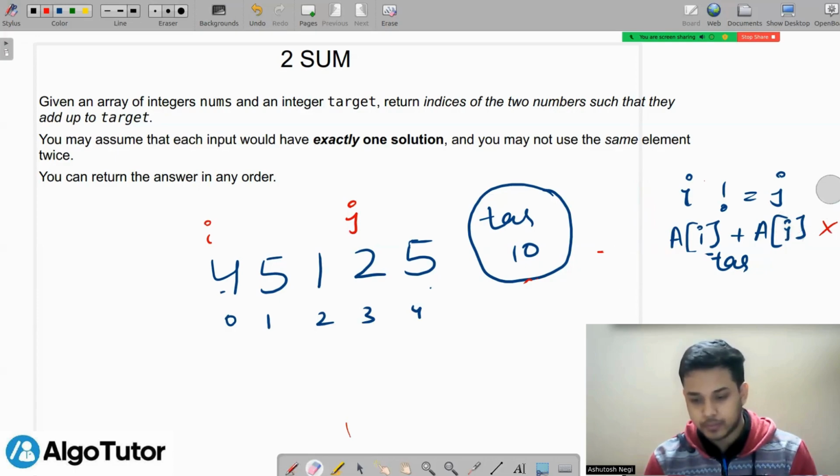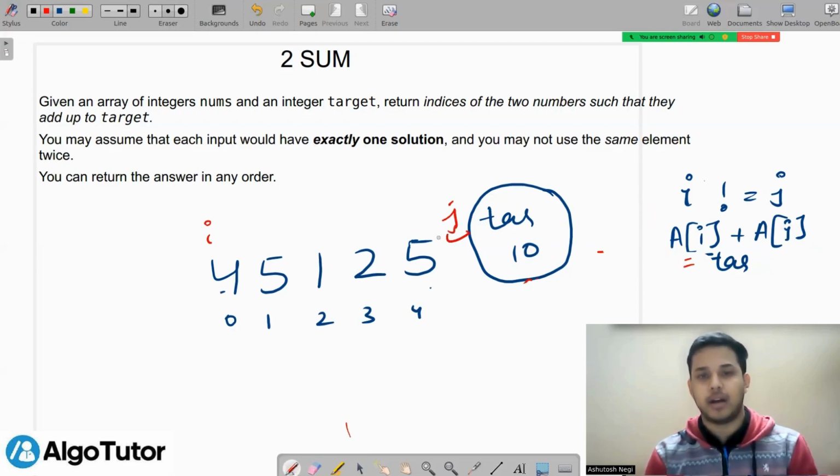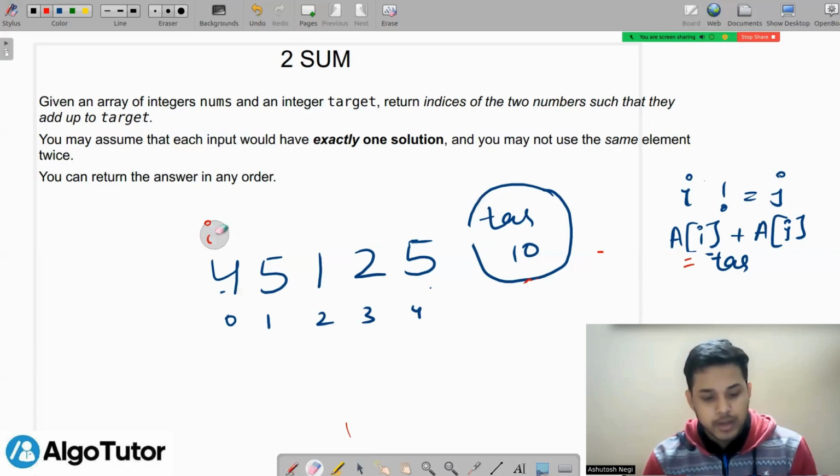Now j will point here. Again check for both the conditions. i is not equal to j, correct. Is A of i plus A of j equal to target? No, it is not, because A of i is 4, A of j is 5, and 4 plus 5 is not equal to 10. Again, both the conditions are not fulfilled. So we will increment our j. Now j has exhausted. So in this case, what will we do? We will increment our i.